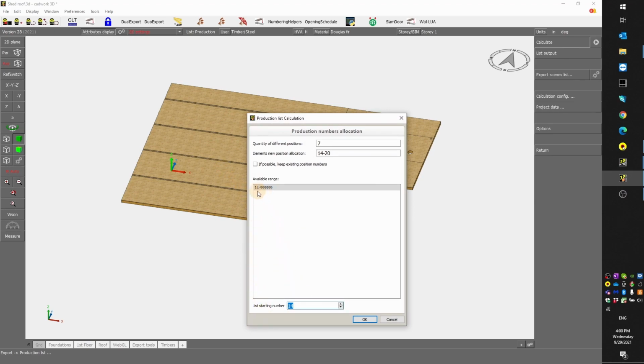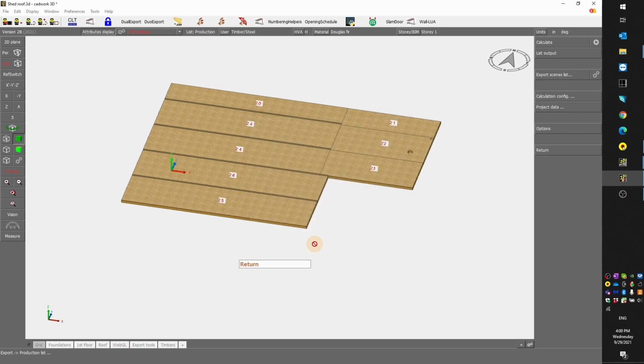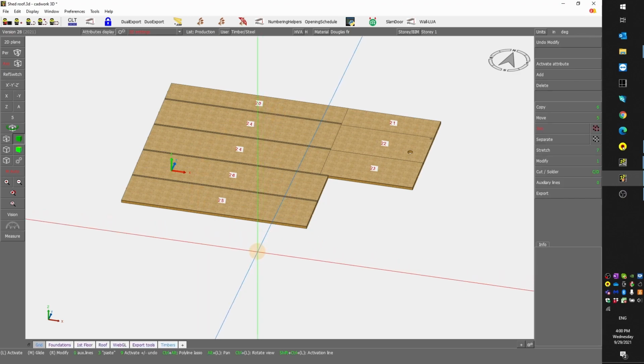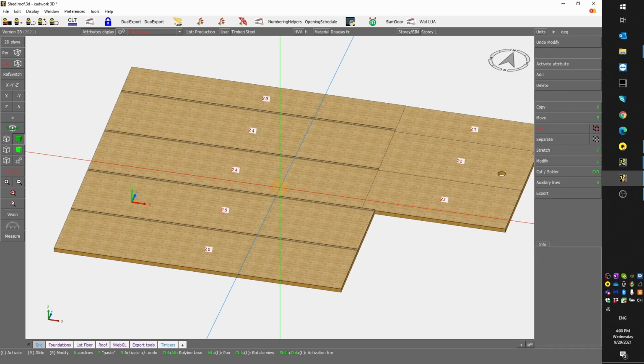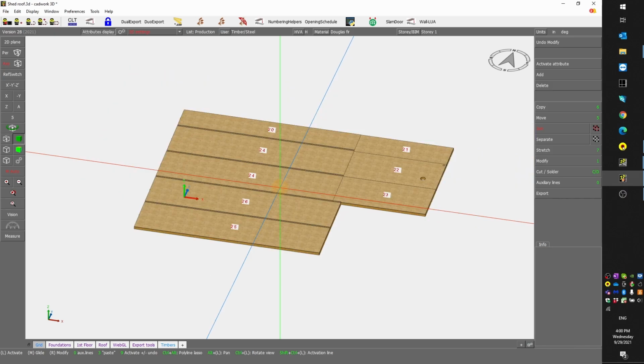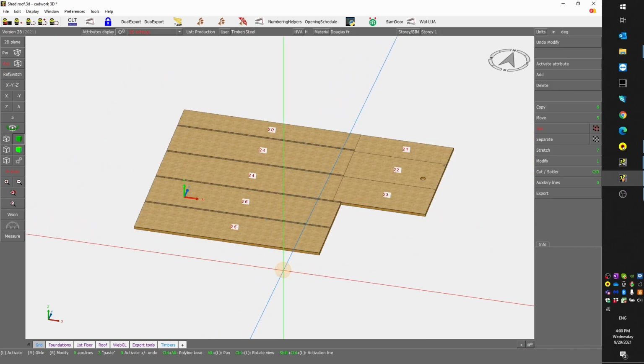Here I see that, well, for beams I've used 1 to 13. 14 is available, but I can decide to overwrite or change the starting number for the panels. I'd like to start from 20. Okay, and here it's already assigned. Now I can move to the shop drawing.